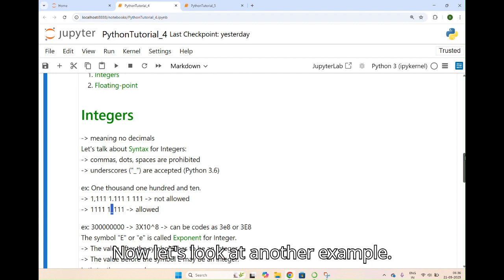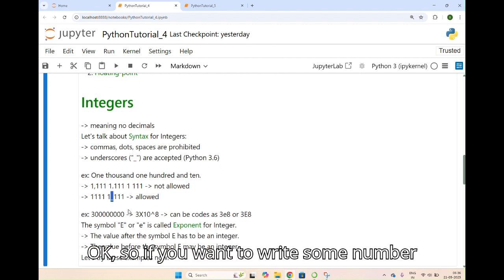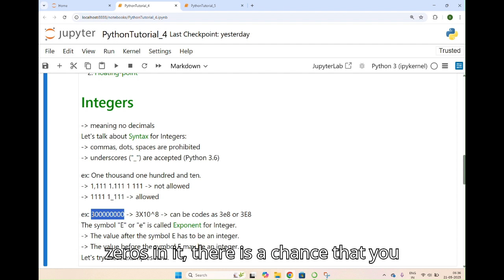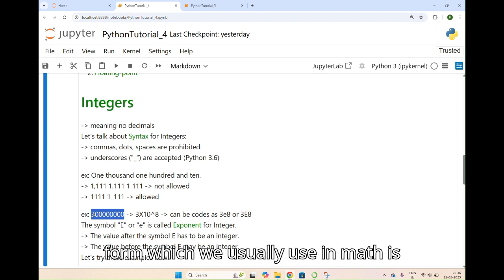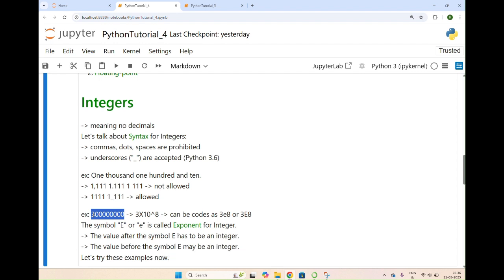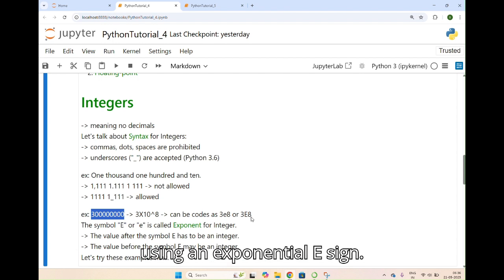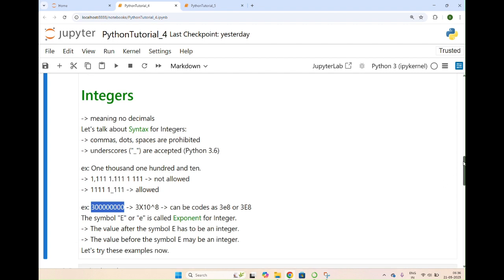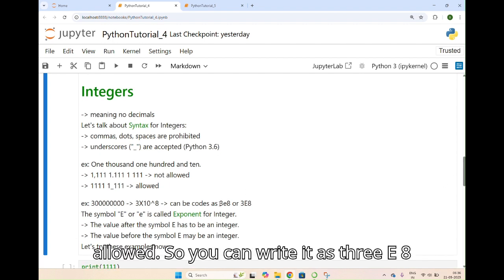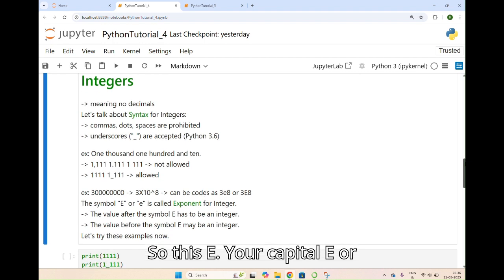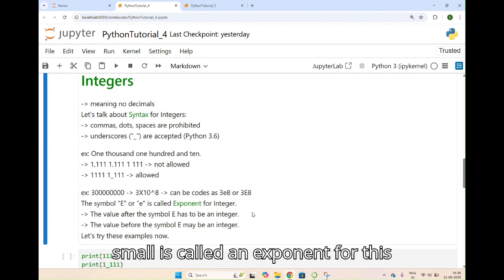Now let's look at another example. If you want to write some big number, instead of writing so many zeros in it, there's a chance that you might miss a zero. So there is another form which we usually use in maths: 3 into 10 raised to the power 8. To do that, you can code it using the exponential e sign. Both uppercase and lowercase are allowed. So you can write it as 3e8 or 3 capital E8. This e, capital E or small e, is called an exponent for this number.